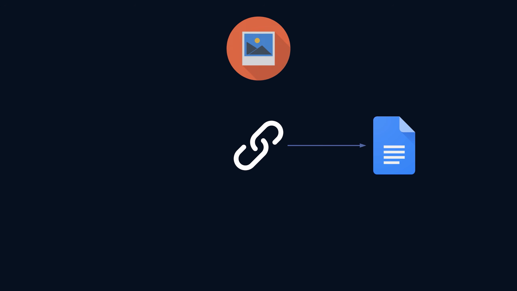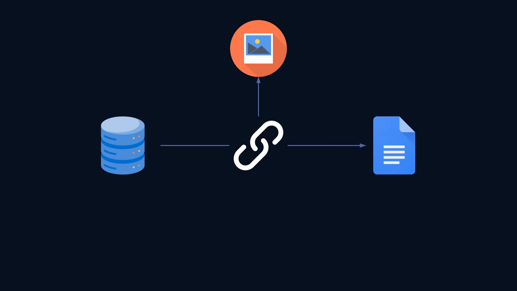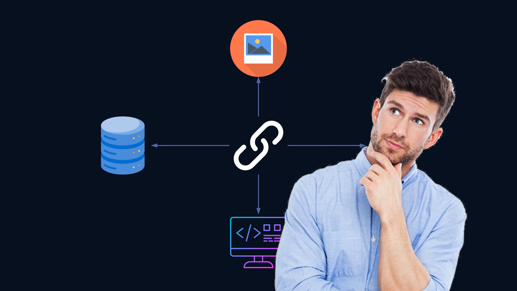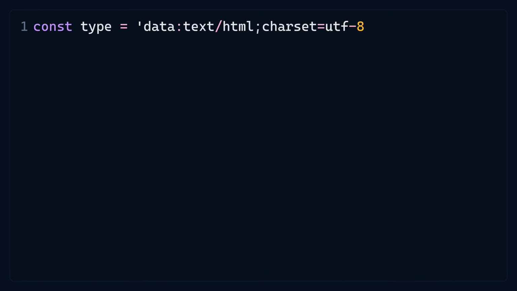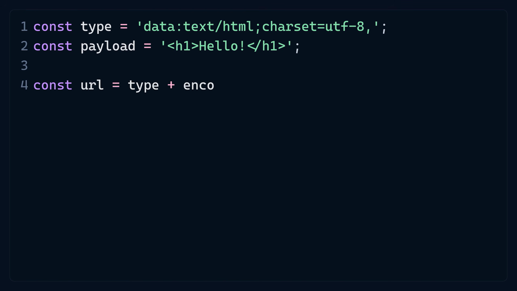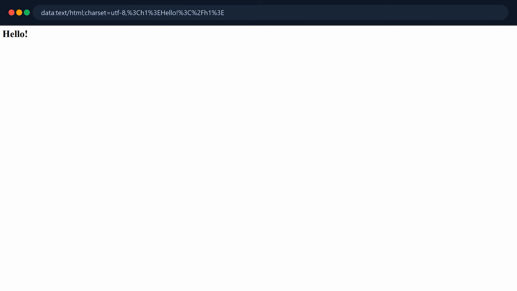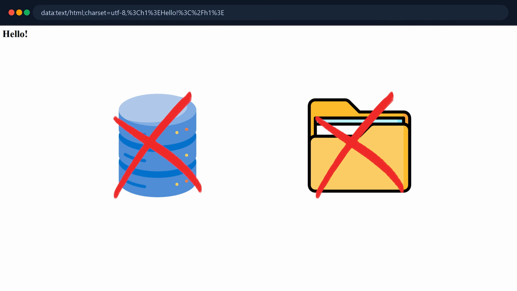Most URLs point to something: a document on a server, an image in object storage, an API endpoint, or an application that has already been deployed somewhere else. But a URL does not always have to point outward. If you write this followed by valid HTML, a browser can render that directly. There is no server behind it, no folder being loaded from disk. The URL is both the address and the payload.